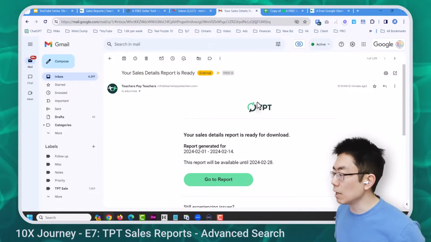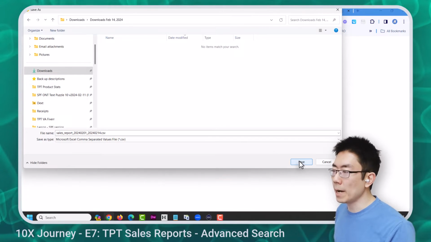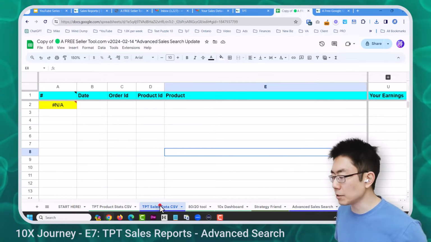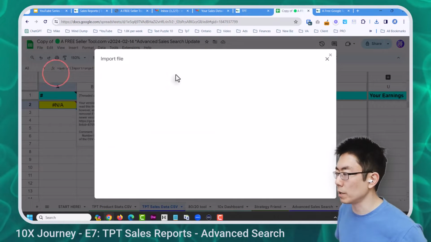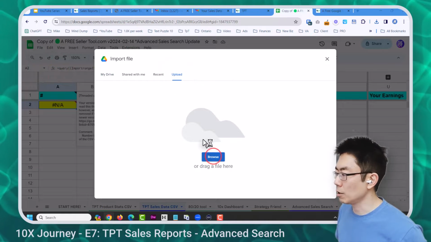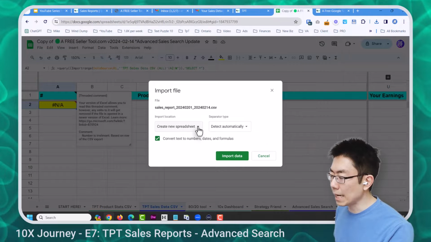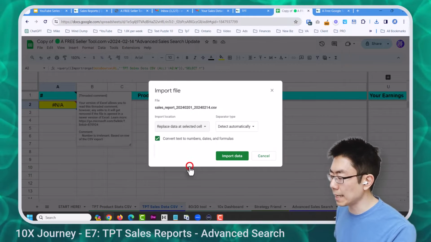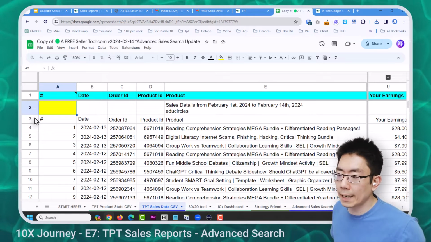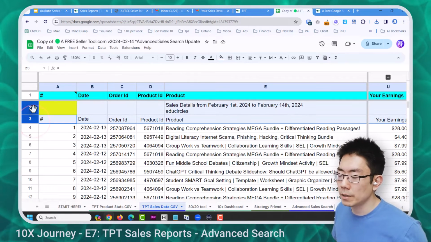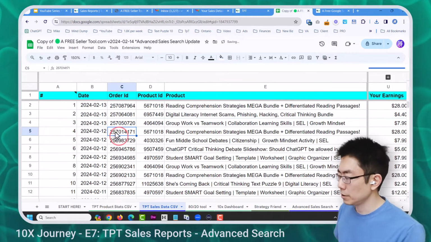Now, I could download my sales report from TPT and click download report, save it to my computer, and then in the TPT sales data CSV, if I just click on this yellow box, if I go File, Import, Upload, Browse, find the file, and then open it. If I click on the down arrow to select the location, I replace data at the selected cell. I just import the data, and then that'll import my data. I just click on rows 3 and 2 to highlight them. I right-click the row number. I delete the row. So here's my data.